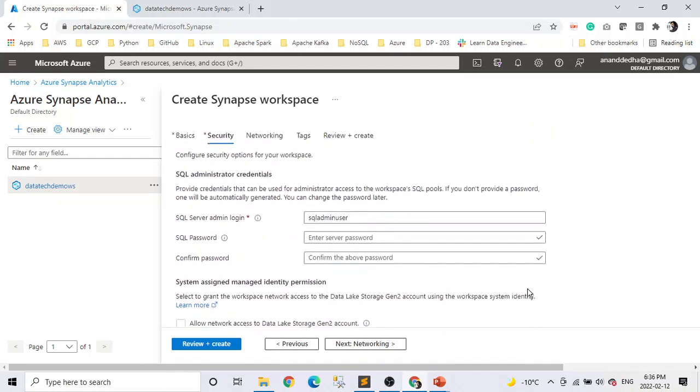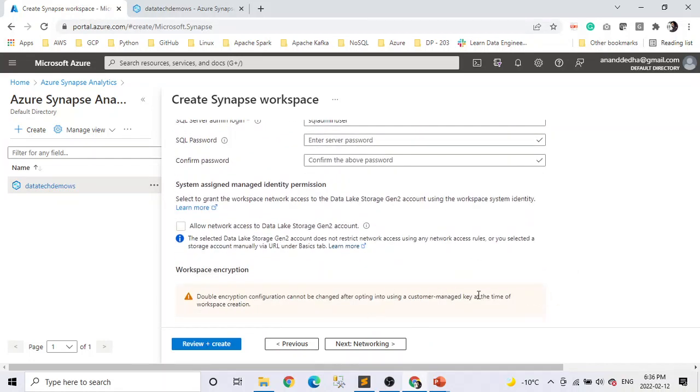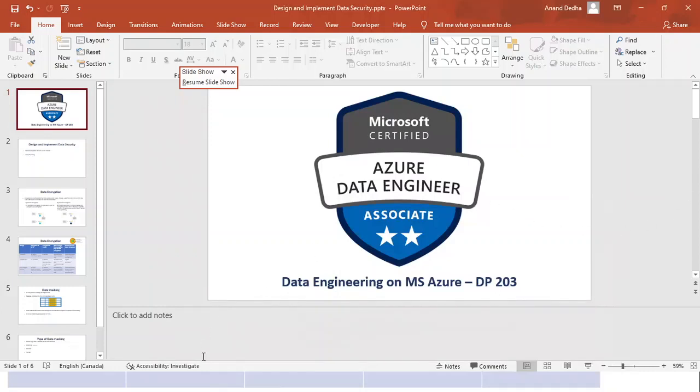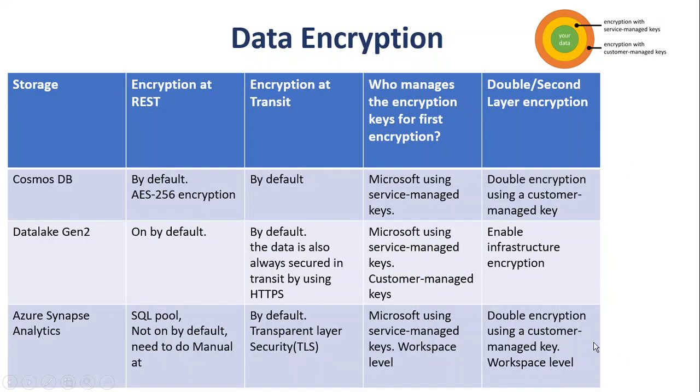Okay, so hope that makes sense. Double encryption is available in all three through customer managed keys. In Cosmos DB and Azure Synapse Analytics it is through customer managed keys, but here it's through one setting.